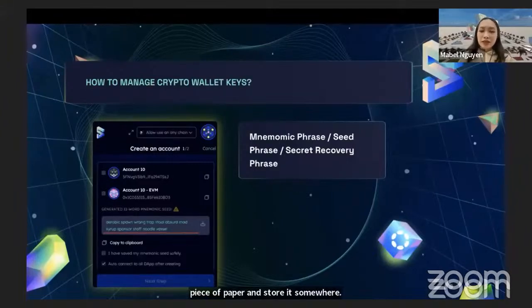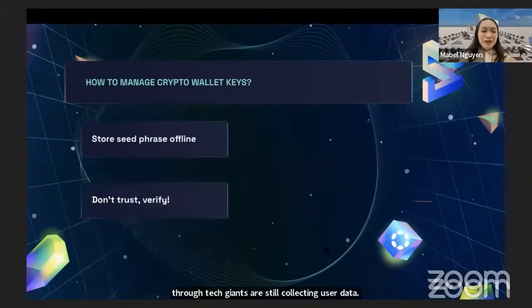Because as you know, keeping your seed phrases on digital devices like desktop or Google Drive can come with a certain type of risk, since all the Web3 tech giants are still collecting user data. So please notice this and keep your seed phrase safe.